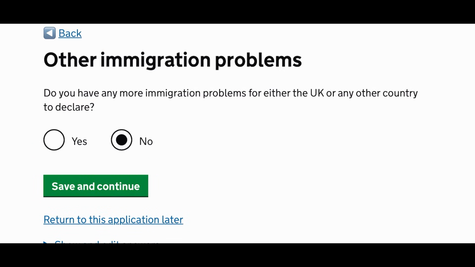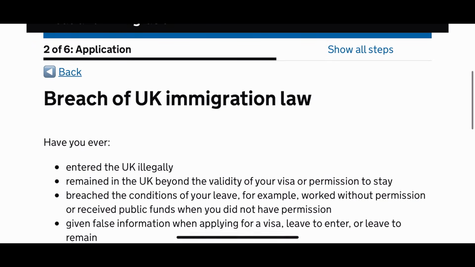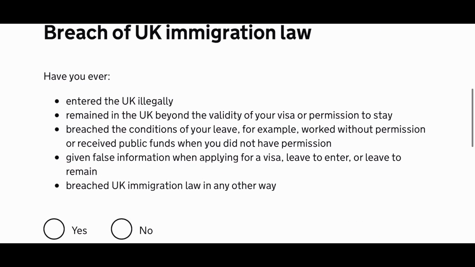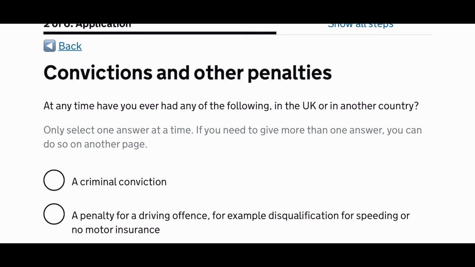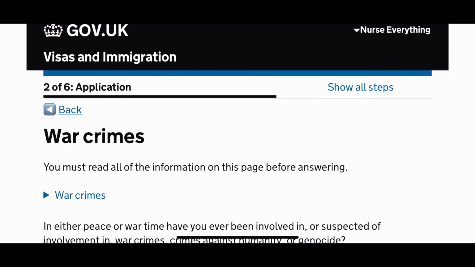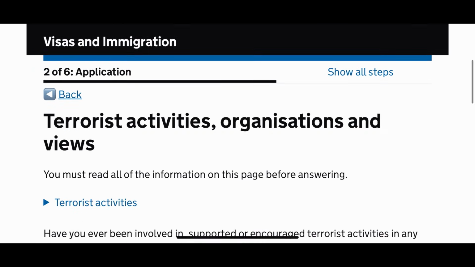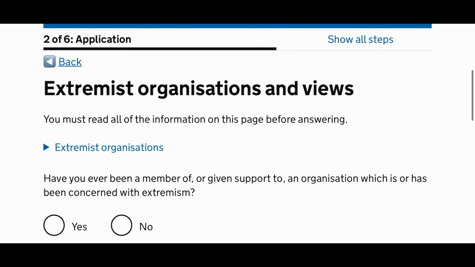Okay, so after all this aspect, it's just going to be asking you a series of questions about breaking laws. So if you have breached any of the UK laws, maybe you overstayed the last time you came in, things like that. Then convictions, whether you have maybe criminal convictions, maybe they've arrested you for something, maybe over speeding, if you've gotten any tickets, things like that. Then if you're part of a terrorist group, if you're part of extremist groups, all of that stuff. If you're a person of good character.